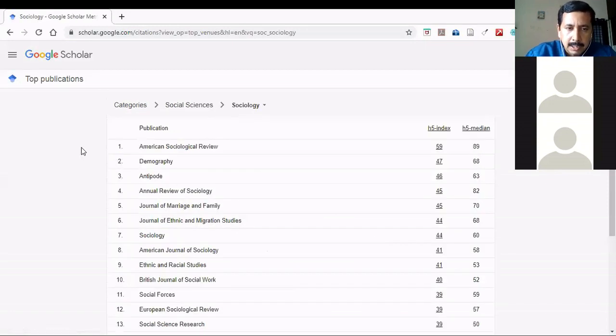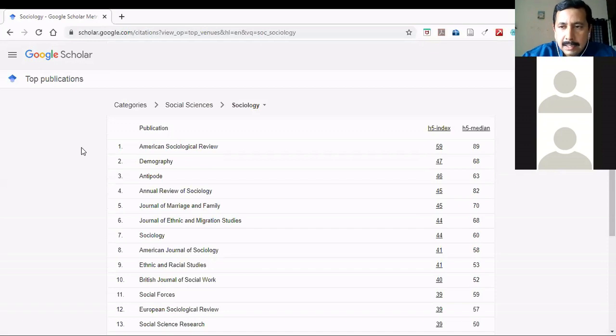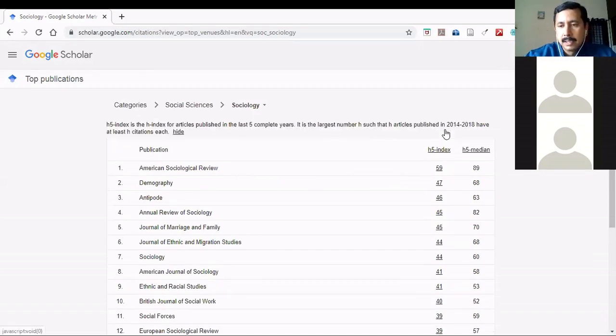If I click on sociology, it gives the top 20 journals, most impactful journals based on the number of citations in the subject sociology. This helps you, but one of the limitations of Google Scholar is that it lists only 20 journals in each subject based on H5 index and H5 median. If you want to know what H5 index and H5 median are, you can simply click on H5 index. You'll get the meaning of it.